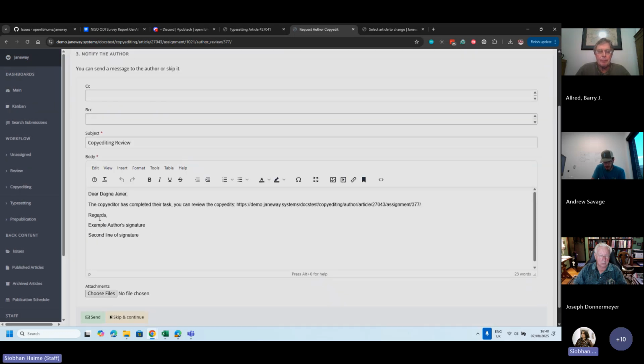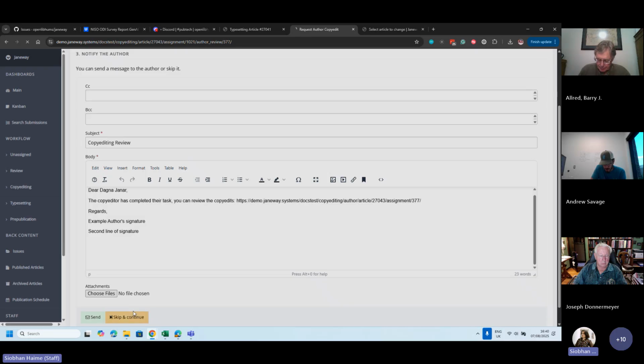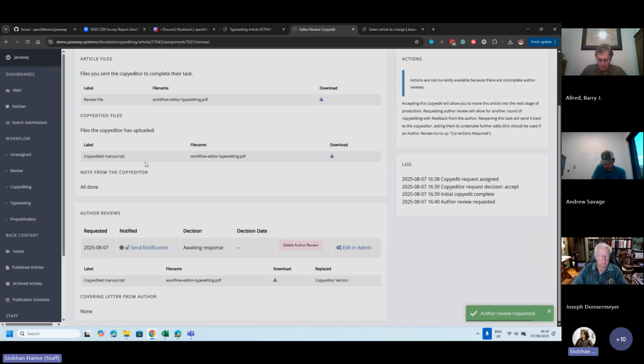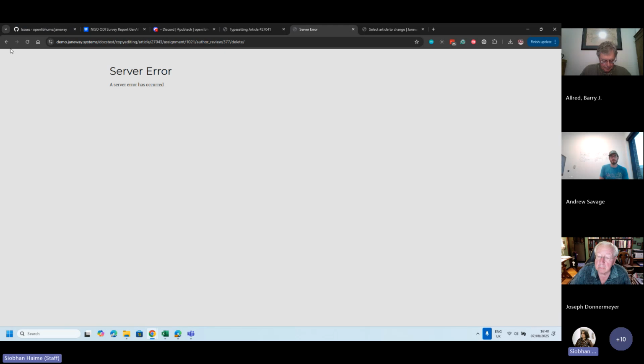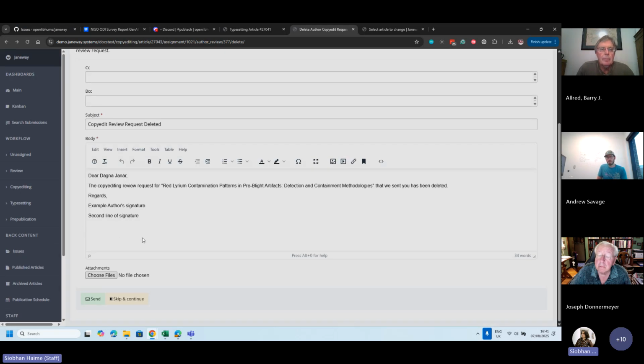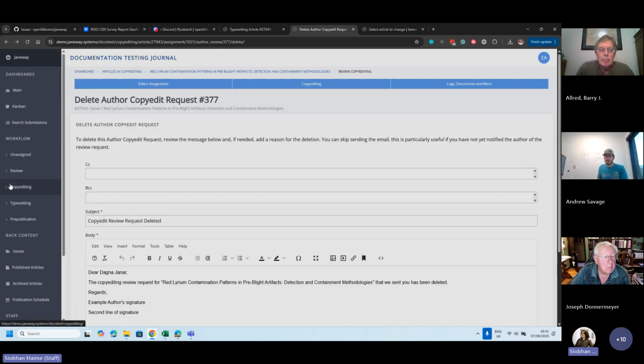So now you again send an email to the author, who will then get a similar sort of revision request where they can action all the copy edits and make any changes. The author will then come back to you with a revised manuscript, which you can either send back to a copy editor if needed, or at this point accept. I'm just going to pretend that has all been done. The joys of using a demo site is that sometimes some errors occur.